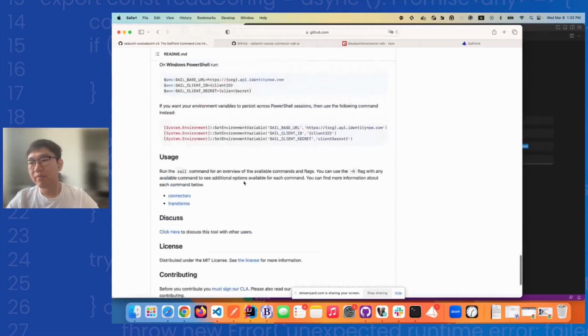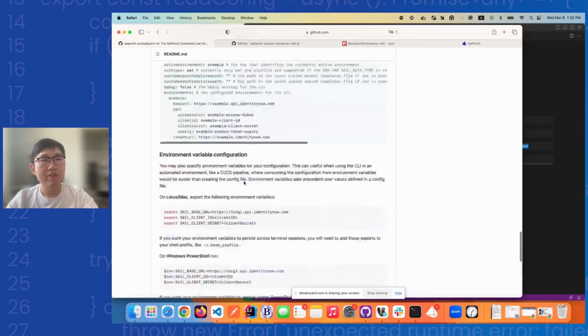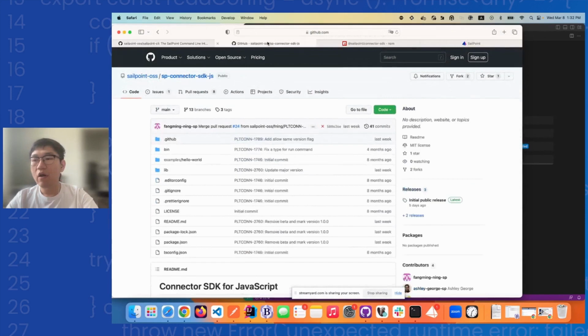Yep, so that's pretty much everything about our CLI. Moving on, we have an SDK. Basically, it's a framework for writing SaaS connectors. It provides all the classes, interfaces, helper methods, all the plumbing, etc., for you to quickly stand up a working connector. The SDK is also publicly available on GitHub under this repo.